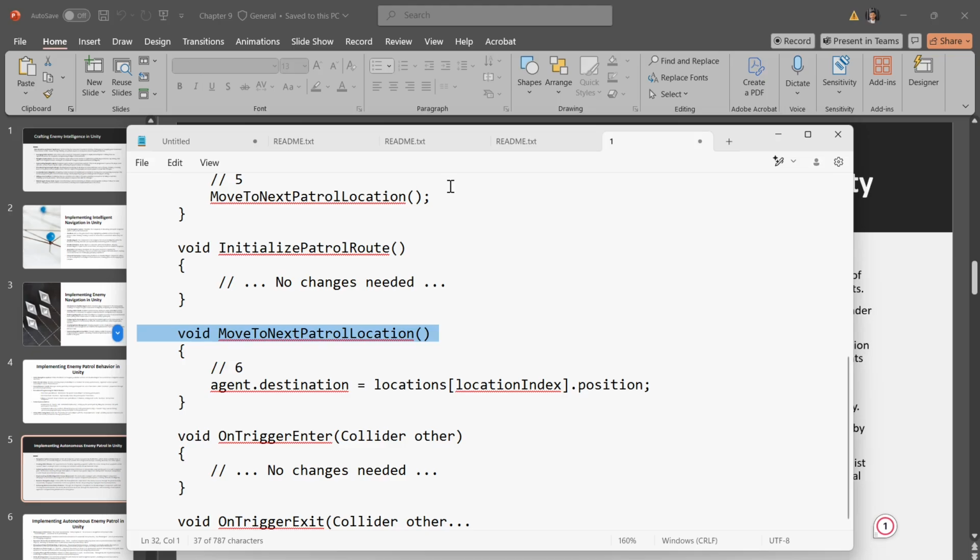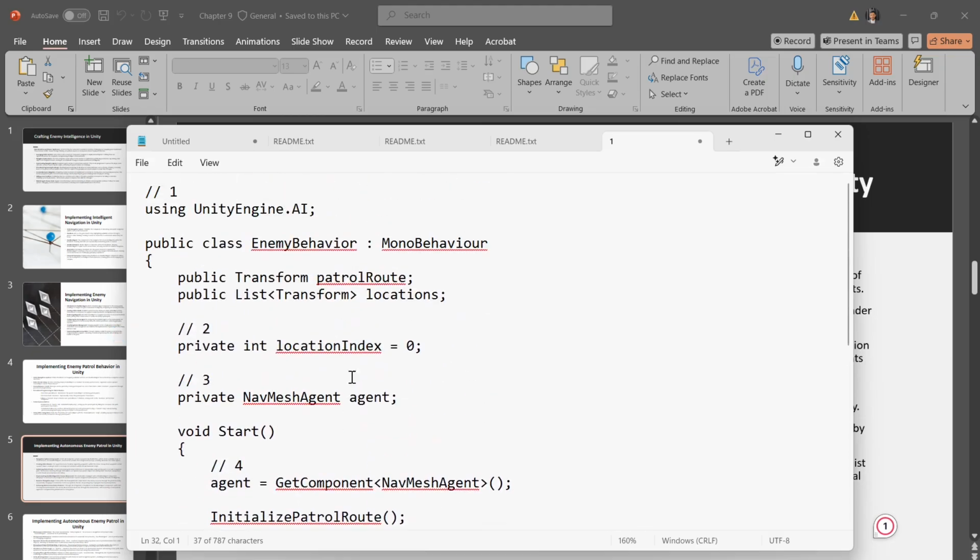when the enemy reaches a patrol point, and then updating the location index to the next point. This aspect, although not detailed in this code, is crucial for creating a continuous patrol cycle.